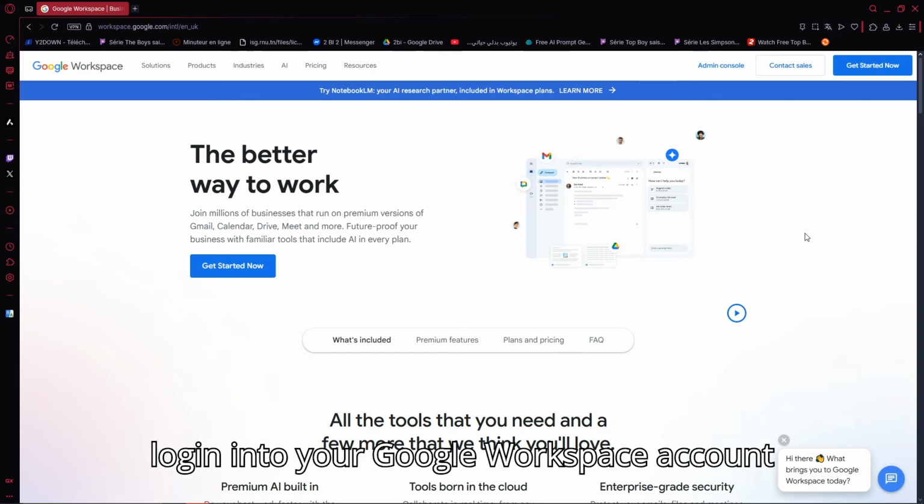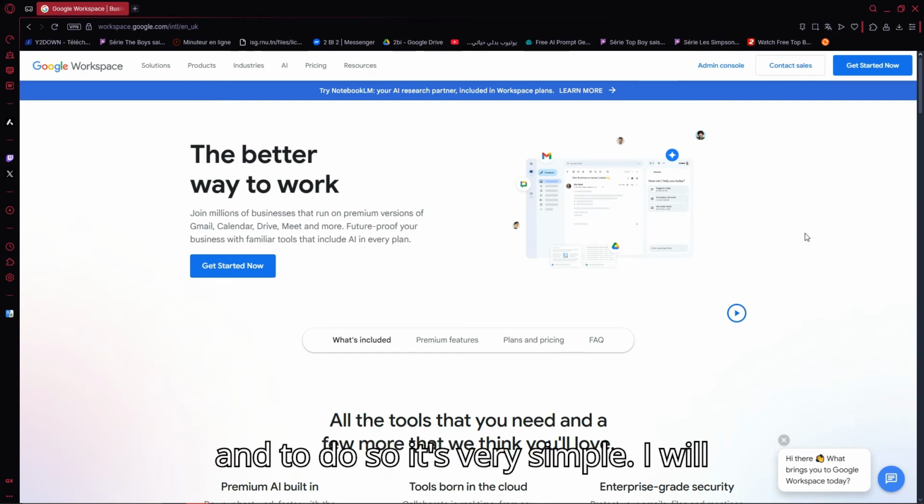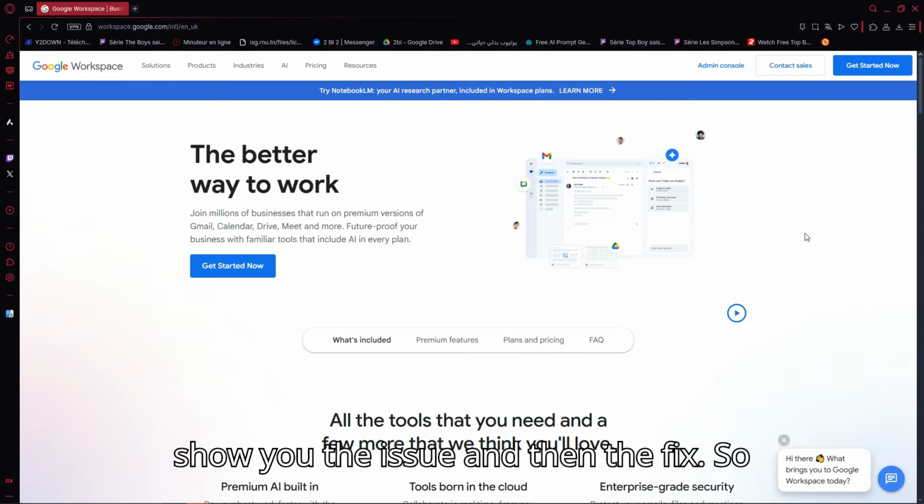Today I will show you how to log in to your Google Workspace account. And to do so, it's very simple. I will show you the issue and then the fix.